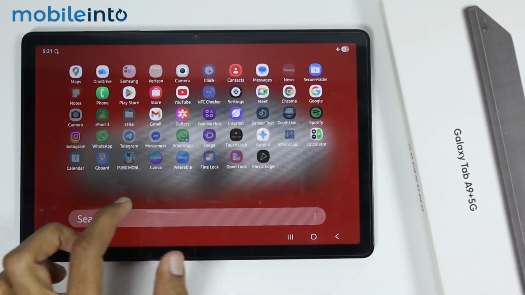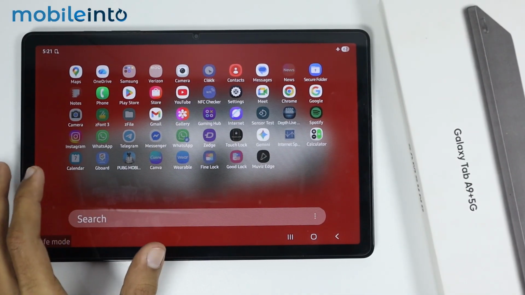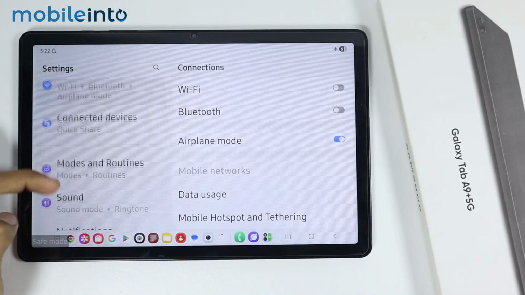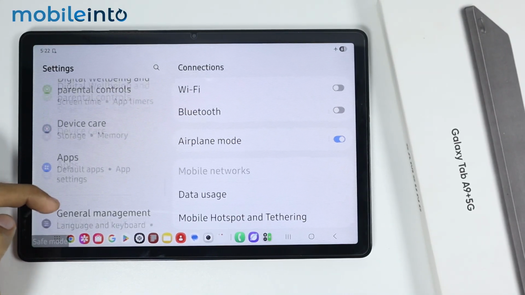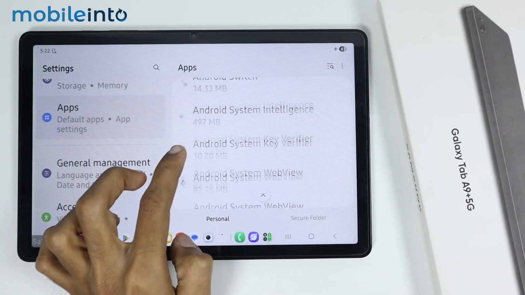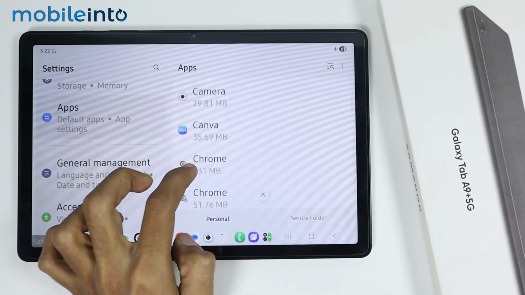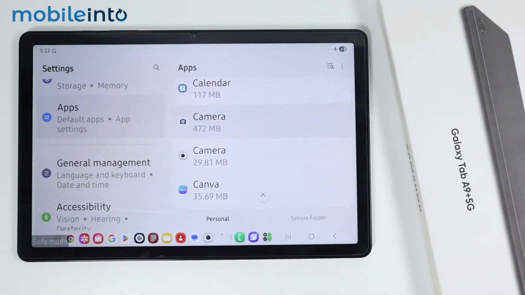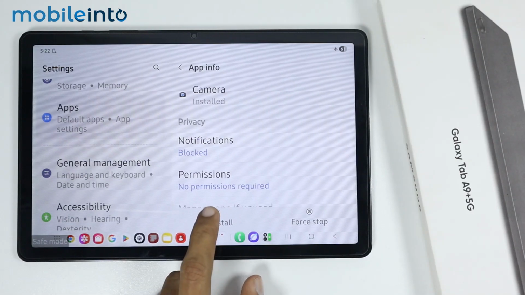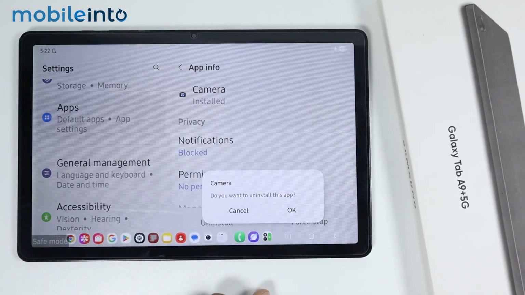And in safe mode, if you have noticed that the flickering issue is solved, then this means that the third-party app which you have installed is causing this issue. So just go to Settings, and under Settings, just scroll down and tap on Apps. Now, under the Apps section, just scroll down and look for any third-party app which you have installed recently. And also look for any suspicious app which you have not installed. And after you find the app, just tap on it and select Uninstall.